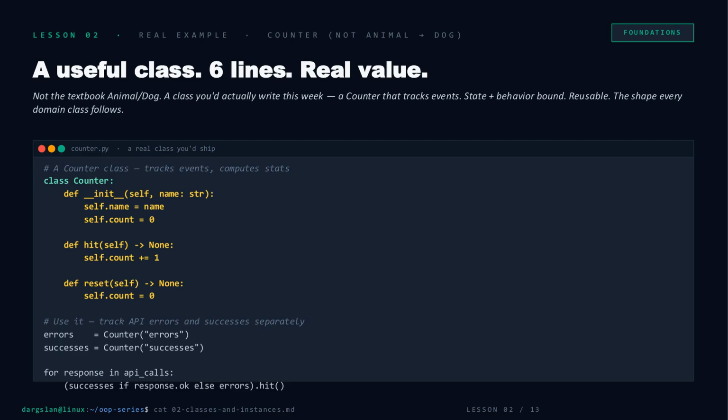Now let's put that mental model to work with something you'd actually ship. Forget animal and dog. Here's a counter. 6 lines. It holds a name, holds a count, and exposes hit and reset. That's it. And look at the payoff. 2 instances, errors and successes, each with their own independent state, tracking API outcomes in a single clean loop. State plus behavior, bound together, reused. This is the shape every domain class you write will follow.